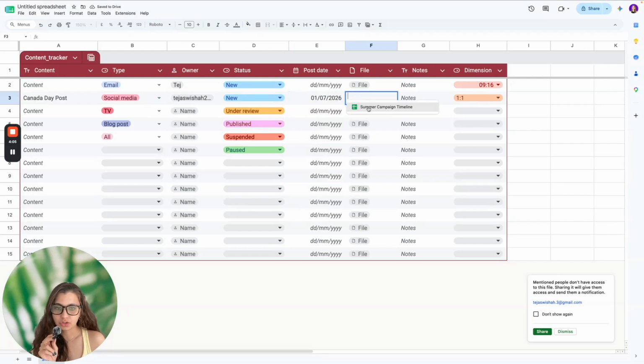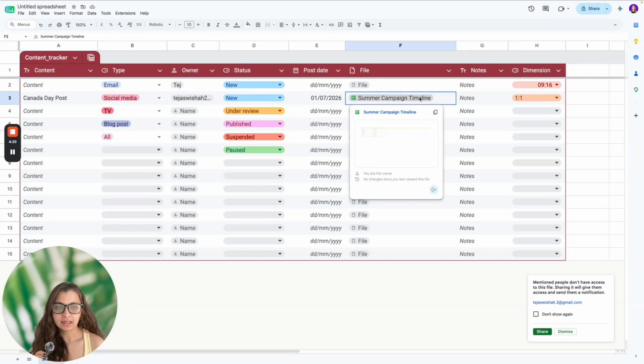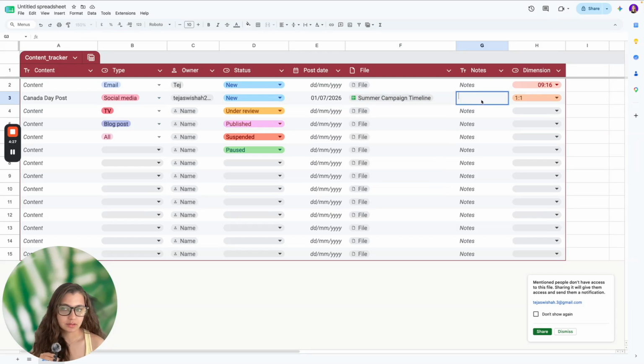And for the file section over here, I can select a file already existing in my Google Sheets and plug it over here. So this is a really great tool because I don't need to manually go and find that document, find that link and place it over here. I can literally just select that document and then just plug and play. And then I can add any notes as well, to be mindful of, and the dimension over here.